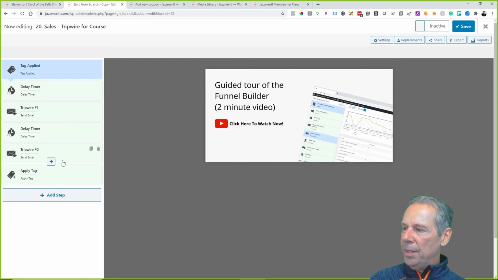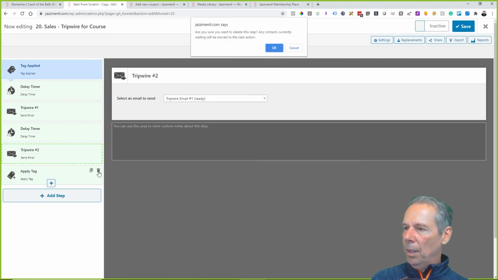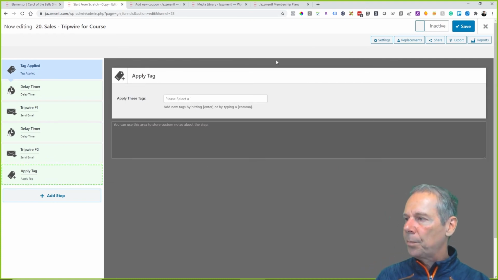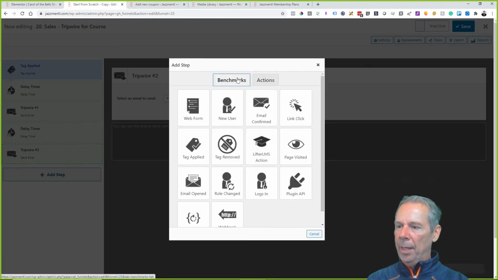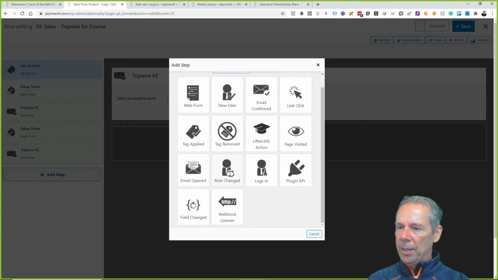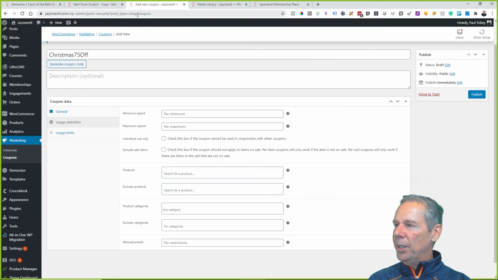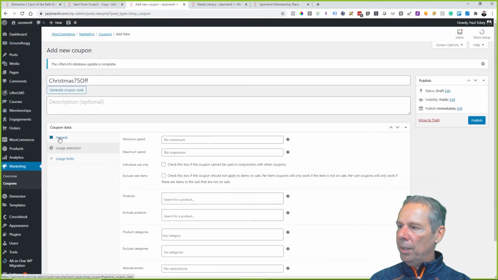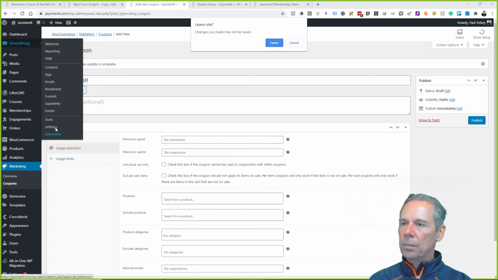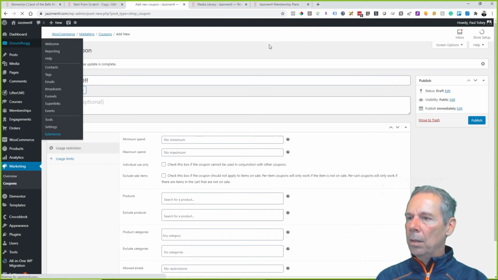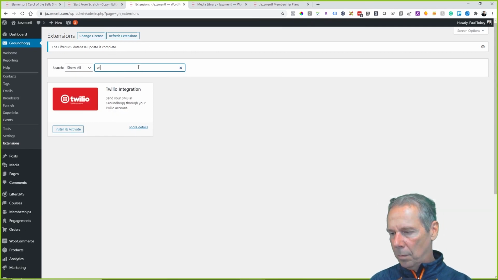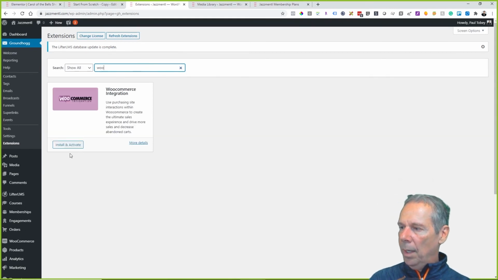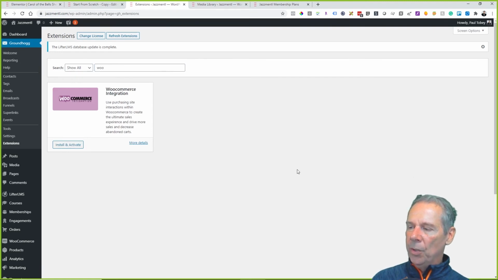And the good news about this is if you're using a checkout system like WooCommerce, you can actually go in here and put a benchmark in here, such as purchase goal achieved. Actually, I don't have that installed. Let's go to Groundhog extensions and install and activate the WooCommerce integration.